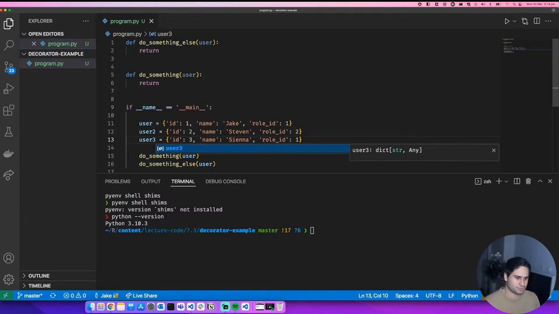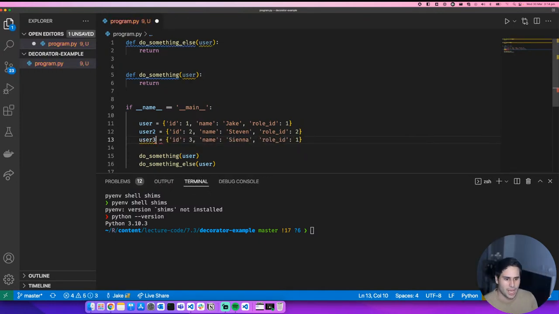Whatever. We'll clean it all up later. We've got some users. They got some data associated with them, and they have this role ID. This is typically how we handle authorization in projects. Basically, a role ID could be like 1 is an admin, 2 is a user, 3 is a guest, for example. In fact, we can do something like that.